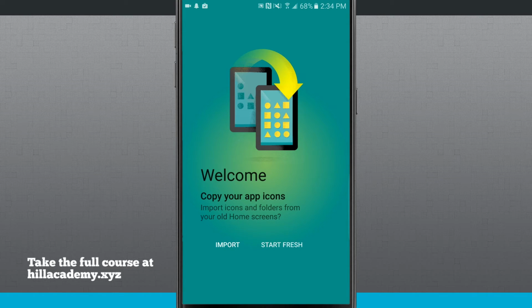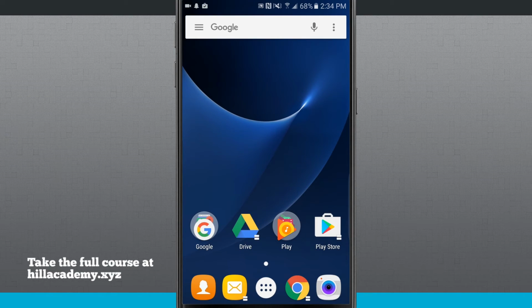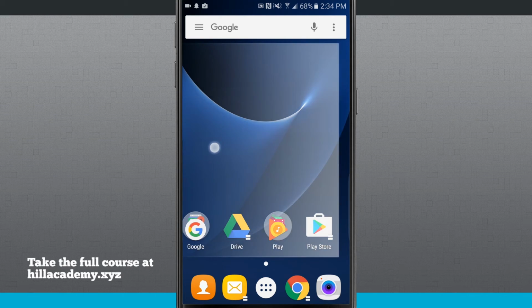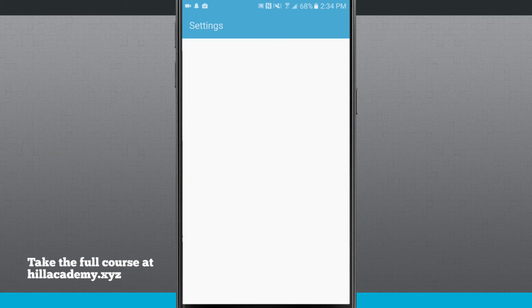I'm not going to go through customizing this. This is something that you'll want to do on your own, but this is mainly a video just showing you how you can change the launcher. So now whenever I click my home button, I'm no longer going to be brought to my TouchWiz. Everything I'm doing now is all part of Action Launcher. And if I ever wanted to go back to, say, TouchWiz or choose another launcher, all you have to do is come into my settings.